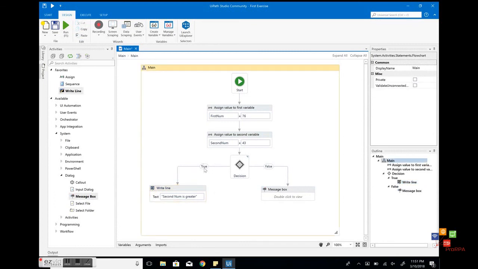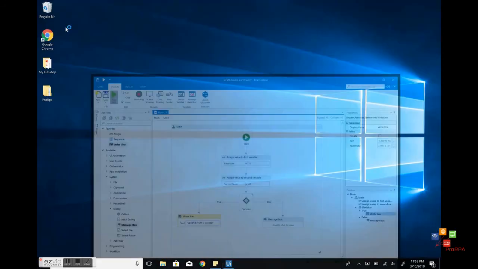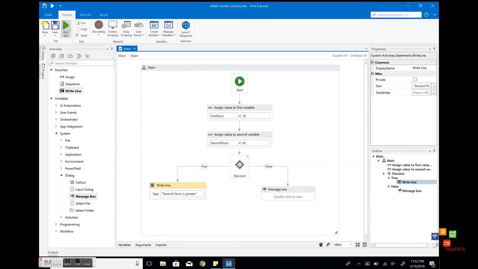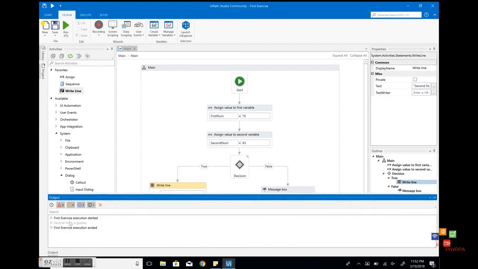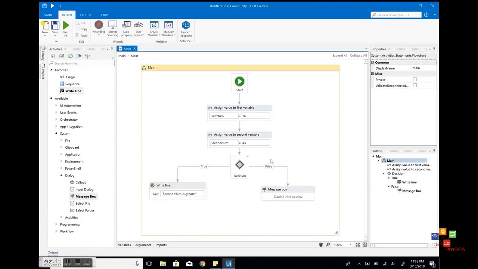So logically, this is not correct. The second number is not actually greater, but that's the message that I'm printing through this Write Line. I'm going to save it and run this. Once I run this, the program started and ended, and we go to the output console and we see that once the program started, it said the second number is greater, and the program ended. So Write Line simply prints it in the console itself.